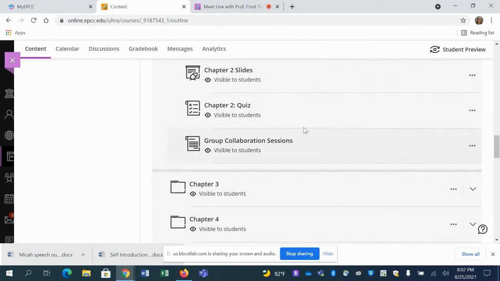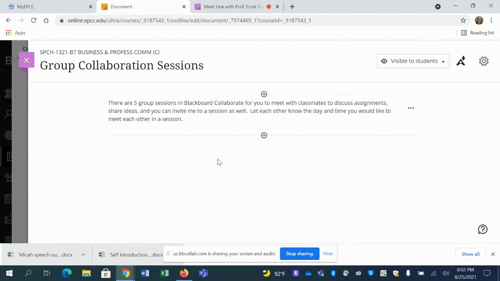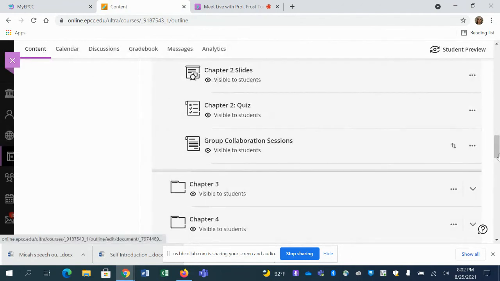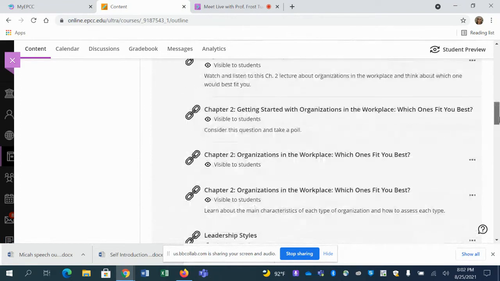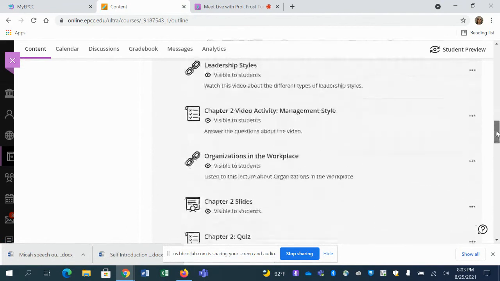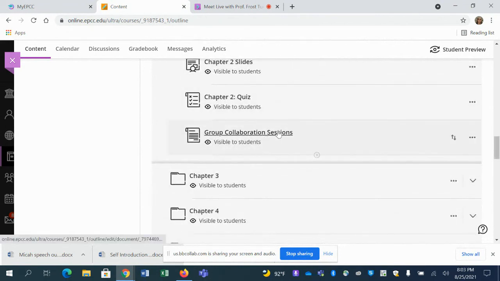And then here's where I try to do, let me see this, click this, the Blackboard collaborative sessions. So I haven't put them together yet, so you can't see them, okay? Because we're talking about working with each other in the workplace and leadership and management style. So that's why I put the group collaboration sessions there.